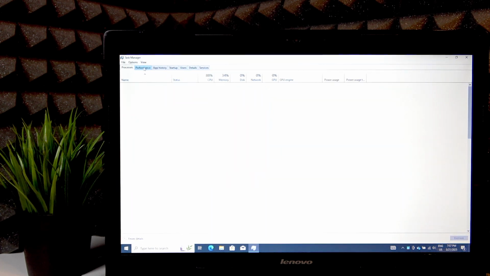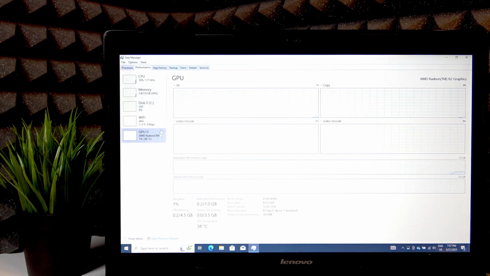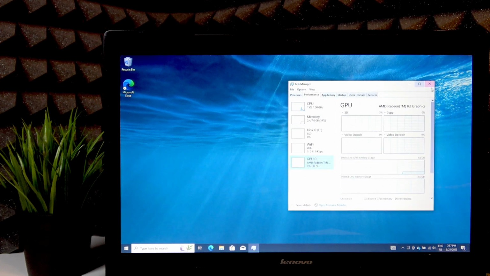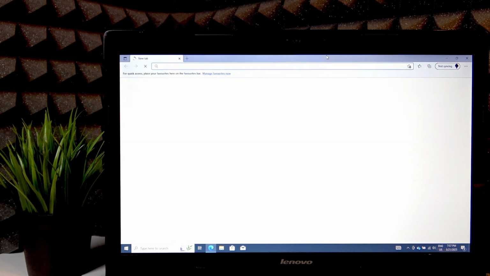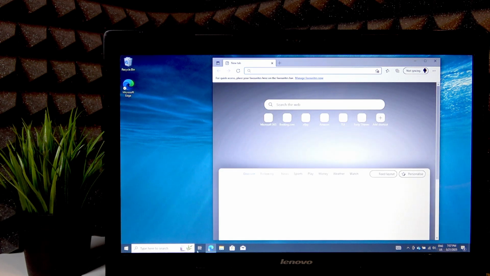Now go into Performance section, and here you'll be able to see the temperature of your GPU right here. So for me it's 38 degrees Celsius, and if you want to see more, if you want to check the entire temperature of your hardware, you'll have to install the program.